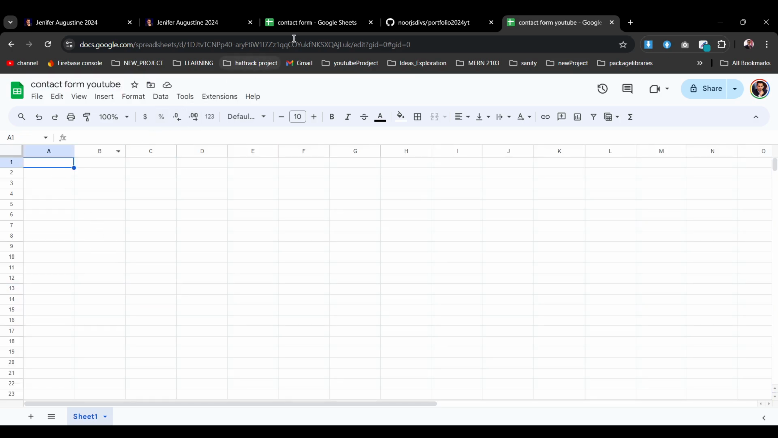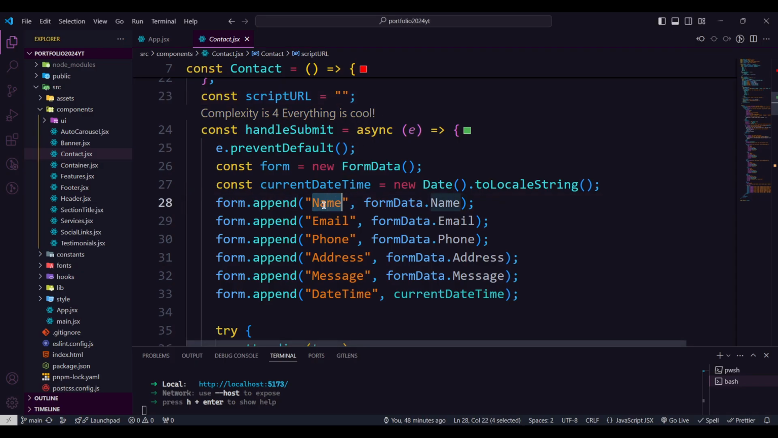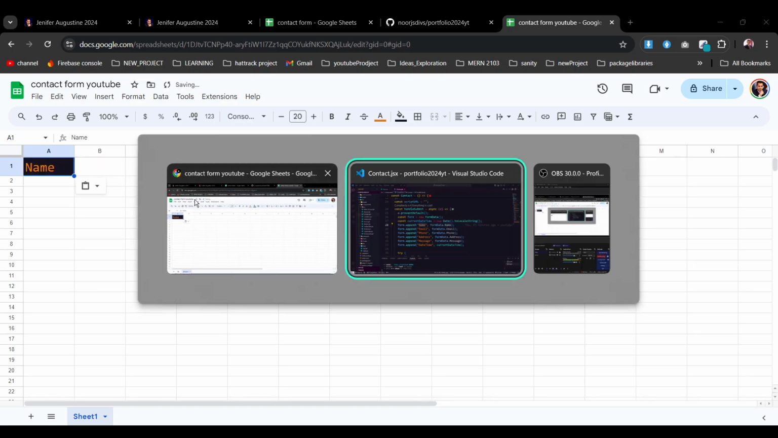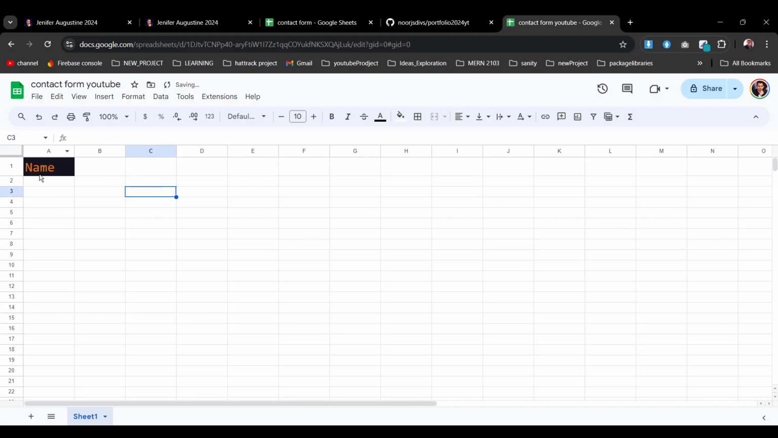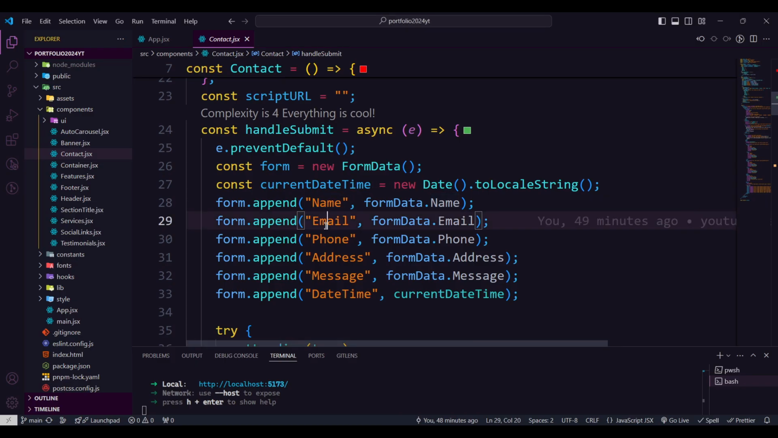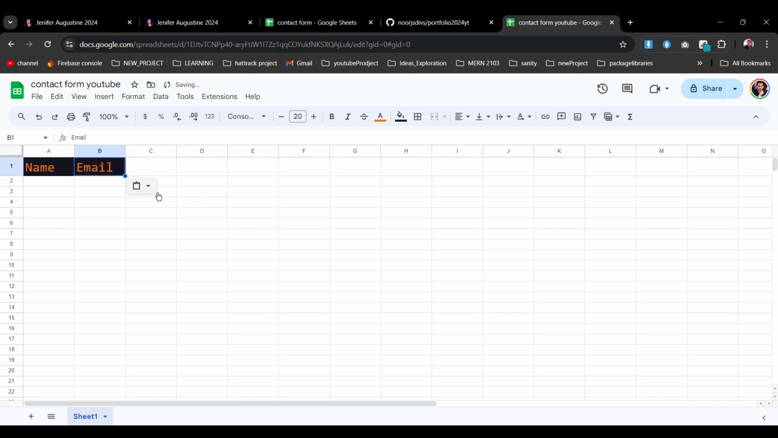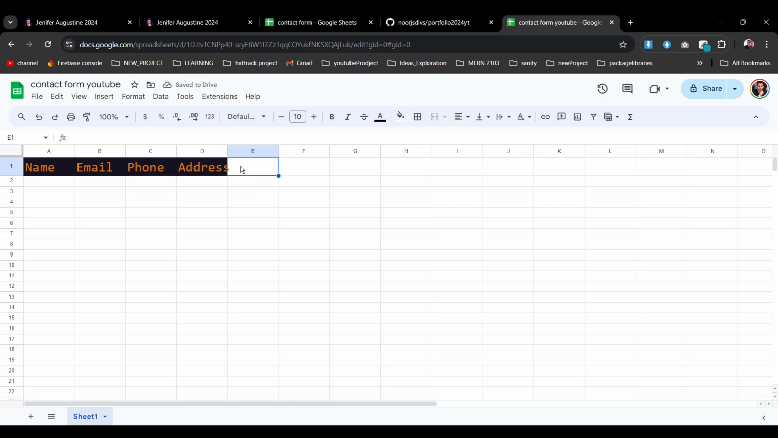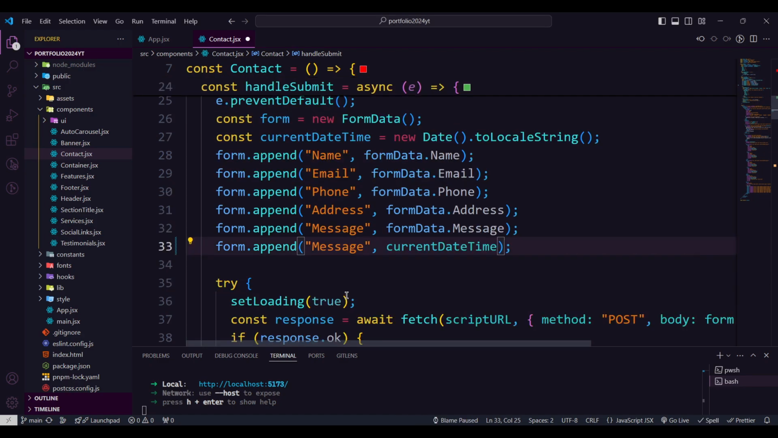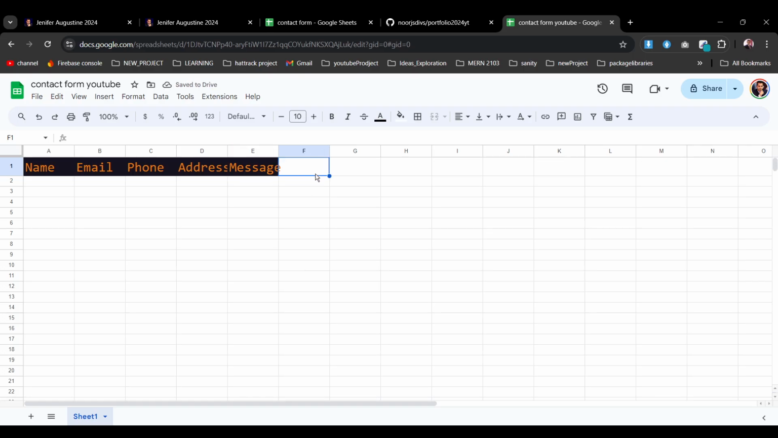Now what I have here particularly, I need to go through that. I have the name, so first we need to provide the name. Then we have our email, so let's grab that email. We have our phone number, which we are sending. We have our address, so let's create a column for address. We have the messages. Okay, cool. Then we have our date time. So those are the things we have here initially.